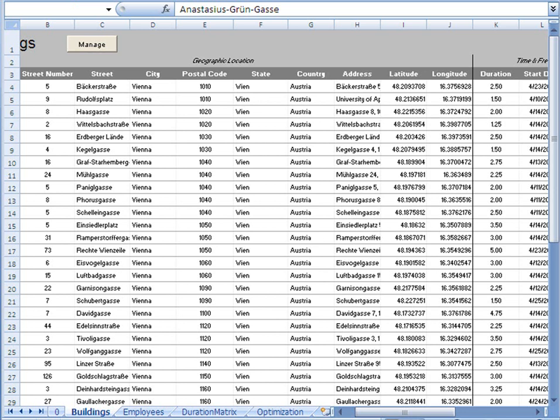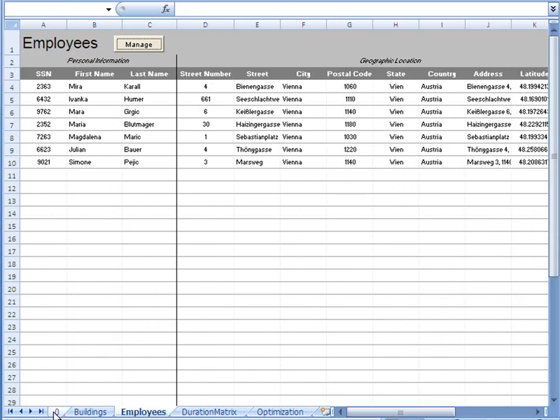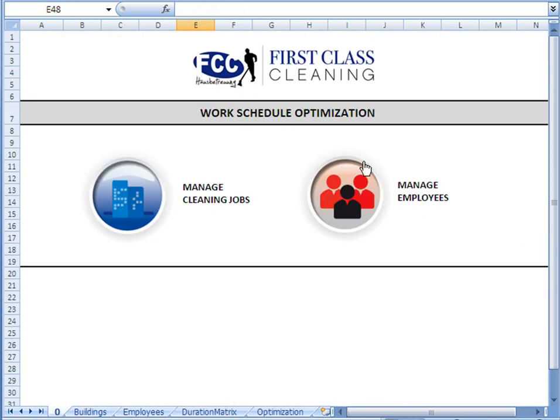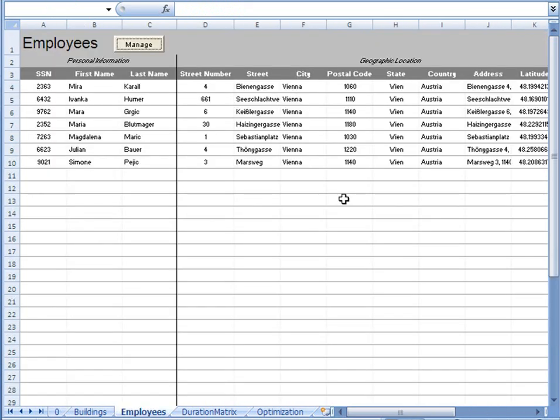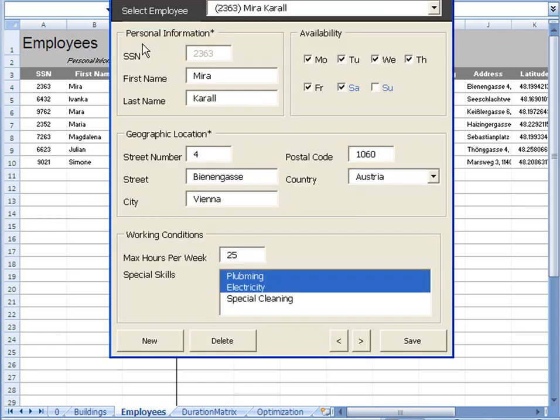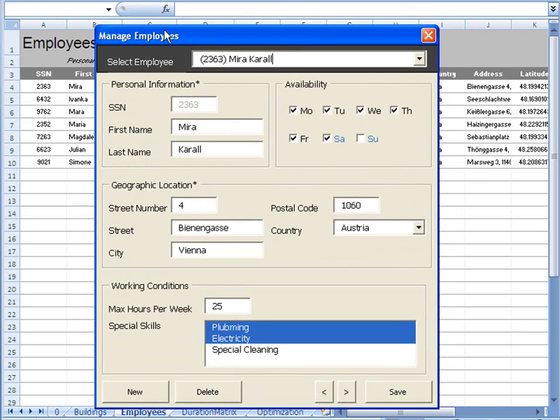Now we should take a closer look on the sheet with the employees. We can access this one with choosing it directly over here, or with accessing the employees sheet from the main menu here. So basically this is a list with all the employees and some information on them. On this sheet we also have included a user form enabling the end user to adjust data easily.